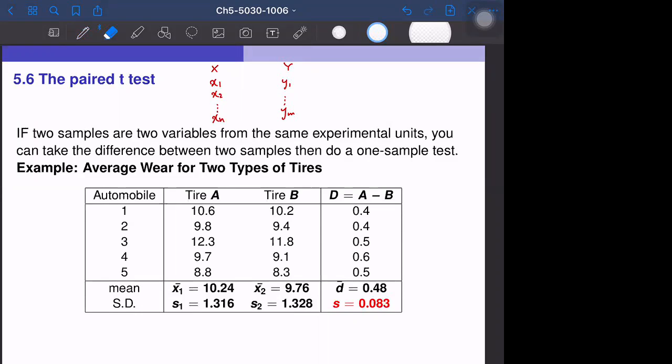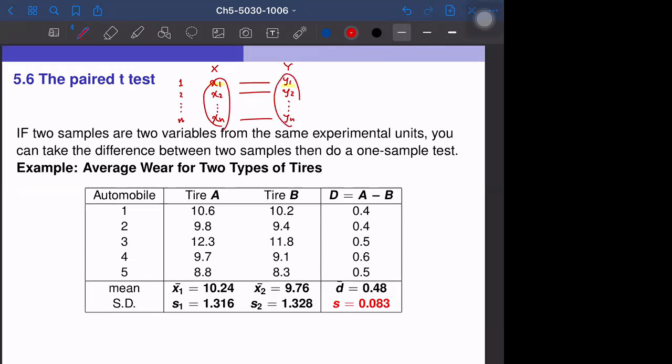But here in the paired test, we have the exact correspondence between observations. X1 corresponds to Y1, X2 corresponds to Y2, and so on. So we can say that we have individuals 1 to n, and within each individual we have two observations, X1 and X2. In such a case, we can do the paired t-test, that is done with two sample t-tests or two sample Wilcoxon tests with this condition.